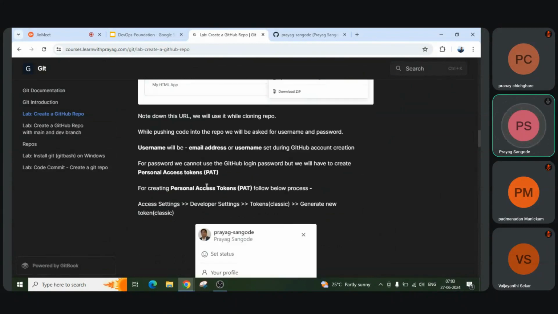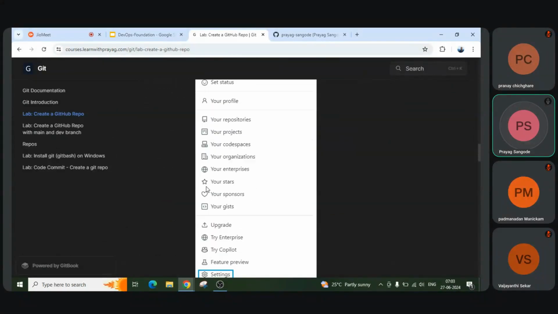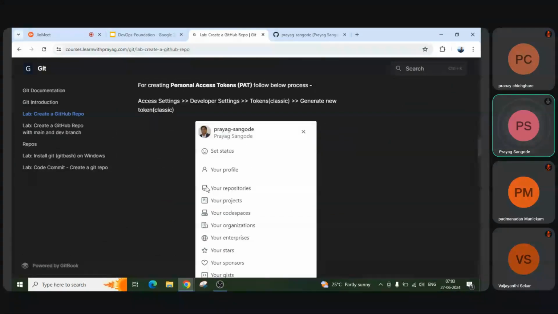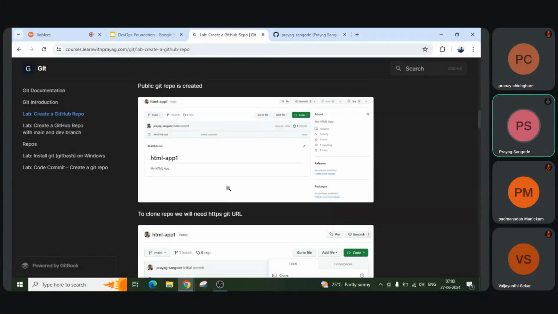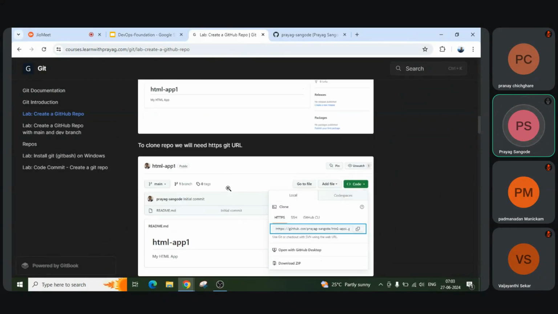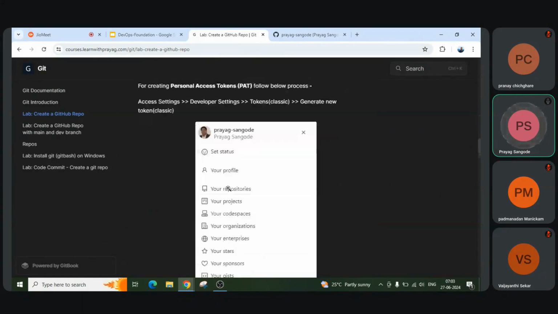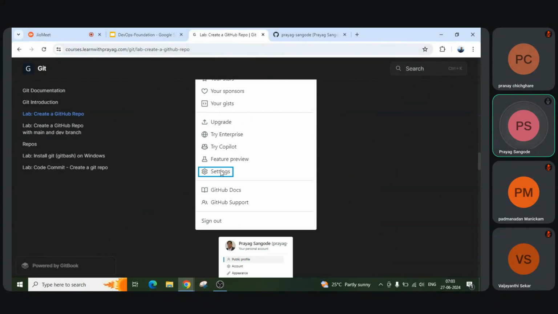After this we also need to create a token. Creating a token is very important. Generally earlier username and password were used. When we clone a public repository, it will not ask us for credentials, but while pulling a private repository, it will ask us for credentials. Those credentials we need to create, and that is called an access token.